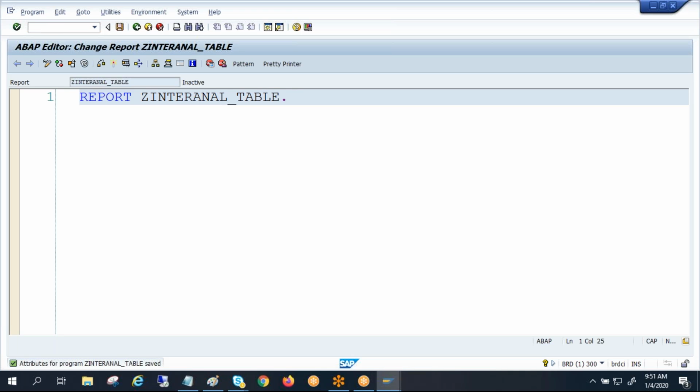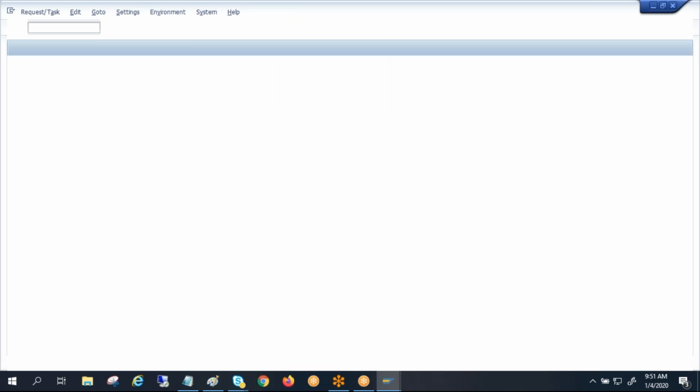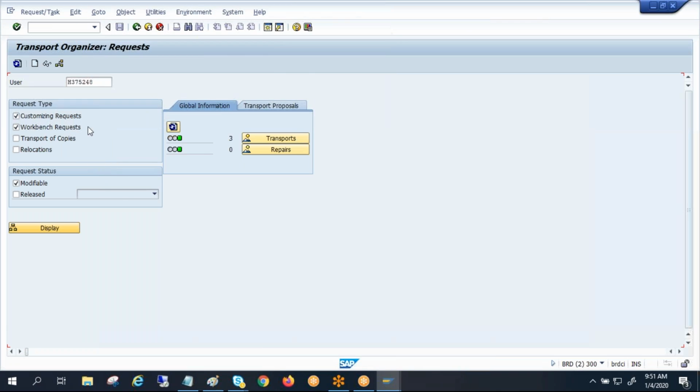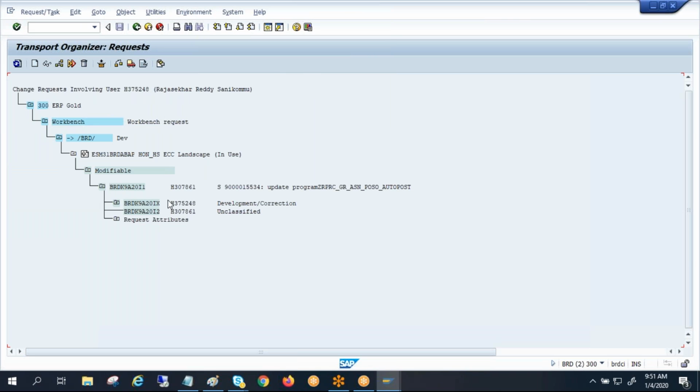We just go to SE10 or SE09, they provide the TR number, and we release it. Nothing else. Development moves to quality, and quality to production. Do we release again in quality? No, quality we should not release. Our job is just to release from development.